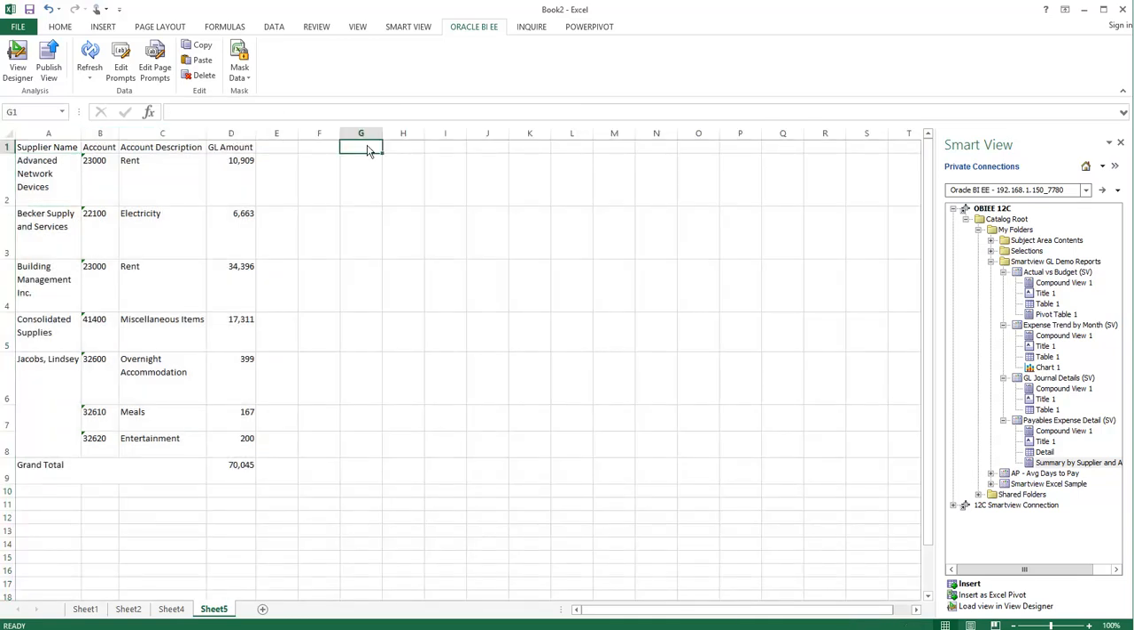For the Payables Expense Detail Report, we placed a Summary by Supplier view in cell A1, and you can see that now. Next, what we're going to do is place a detailed version of the same report starting in cell G1. This isn't something we would normally do, but it's just to show you that you can put any kind of view in a spreadsheet. You can put multiple views within a single worksheet as well.